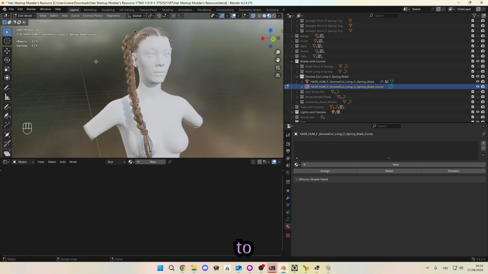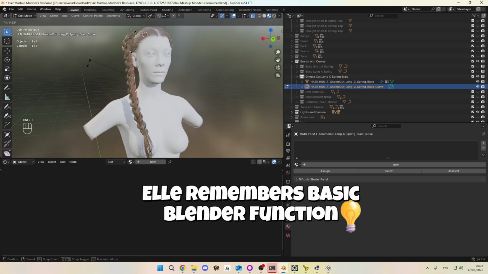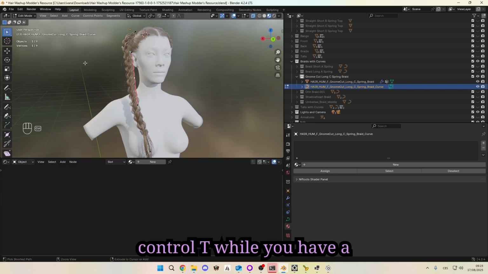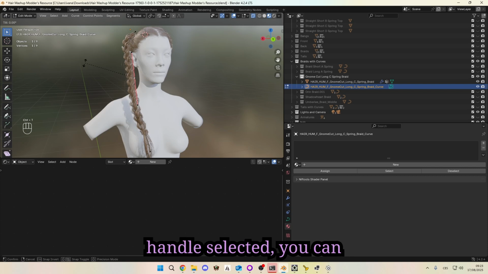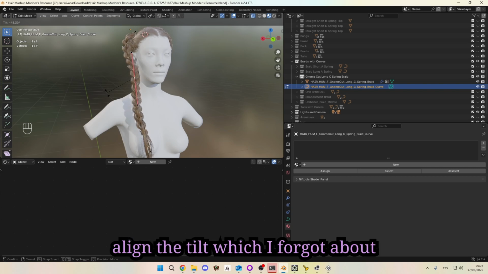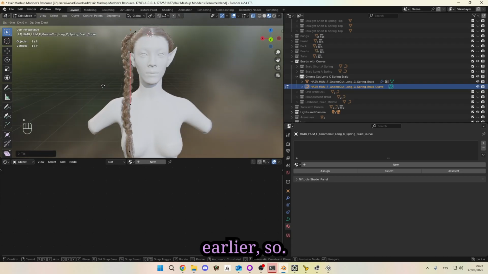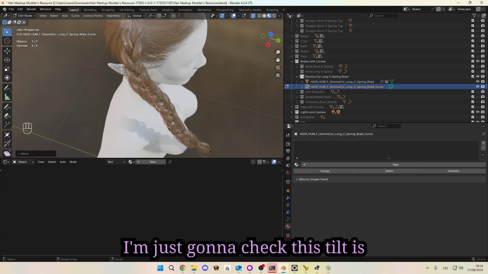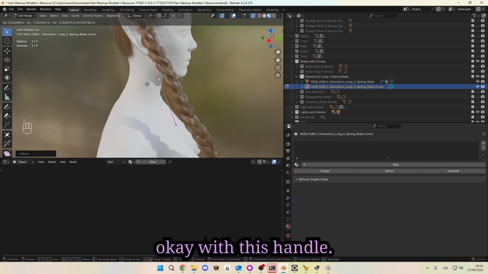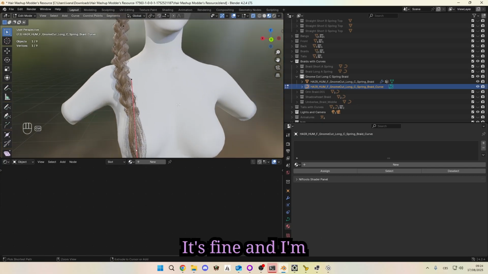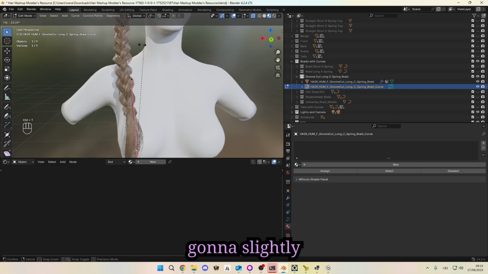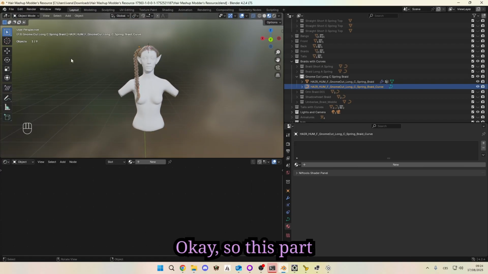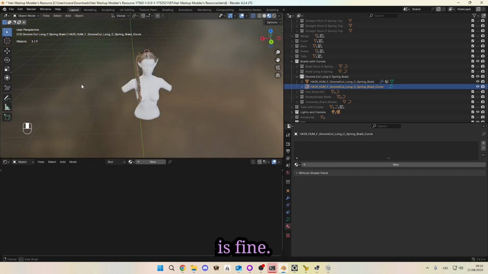Actually I might need to, yeah, so another great thing with curves is if you press Ctrl T while you have a handle selected, you can align the tilt, which I forgot about earlier. So I'm just gonna check this tilt is okay with this handle. It's fine, and I'm gonna slightly tilt it. Yeah, that's how I want it. Okay, so this part is fine.